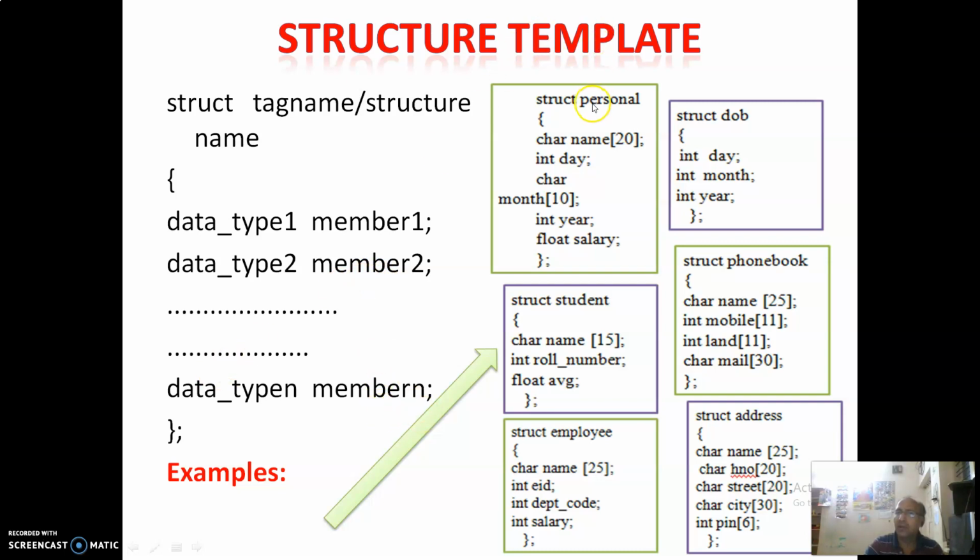See this example. struct personal { char name[20]; int date; char month[10]; int year; float salary; }. This is one structure. This personal contains the name, day and month, year and salary. The name is a character array, the day is an integer, the month is a character array, the year is an integer, and salary is a float. These things are grouped together as a personal.